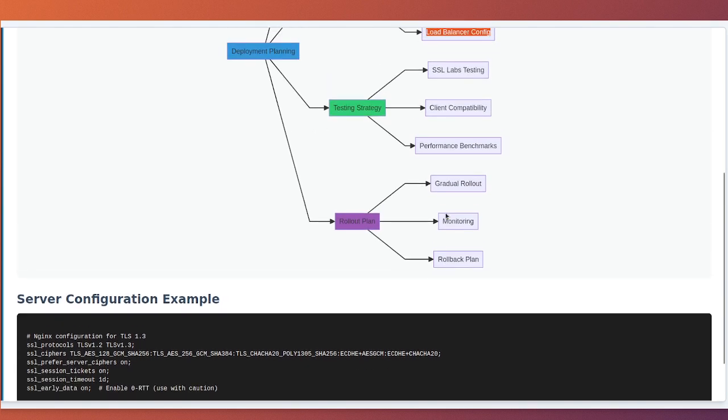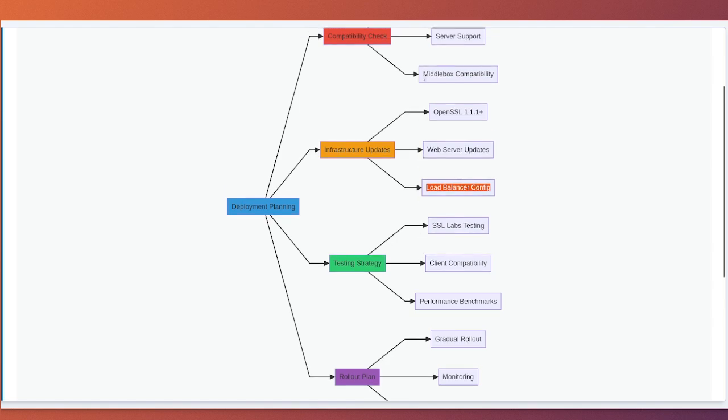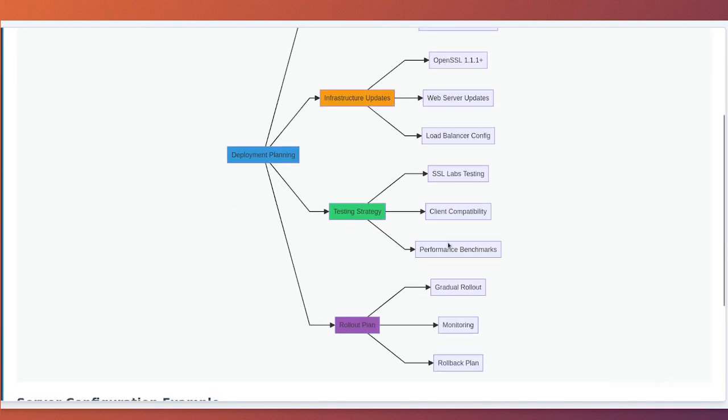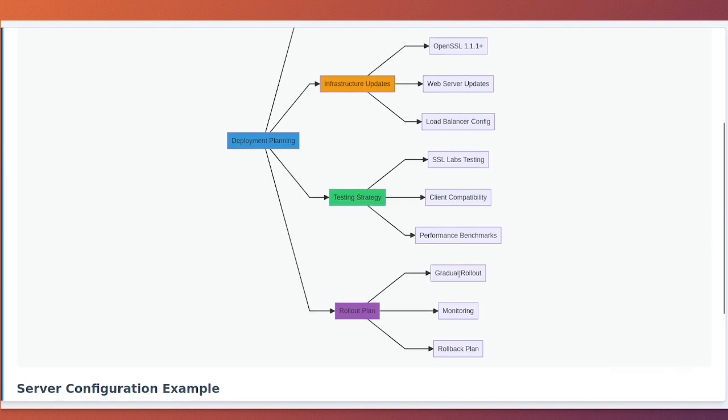Middlebox compatibility has been one of the biggest challenges in TLS 1.3 deployment. Some corporate firewalls, deep packet inspection devices, and CDNs initially had problems with TLS 1.3 traffic because they were making assumptions about the TLS handshake that no longer held true. Most of these issues have been resolved, but you should test thoroughly in your environment. I recommend starting with a small percentage of traffic and gradually increasing as you verify everything works correctly.